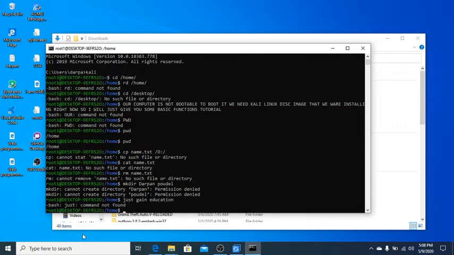What is bash? Before any programming, before Kali Linux, we must know what is bash. Bash is a Unix shell and command line user interface. So bash is a Unix shell and it is a command line user interface. So what is a Unix shell? A Unix shell is a command line user interface.